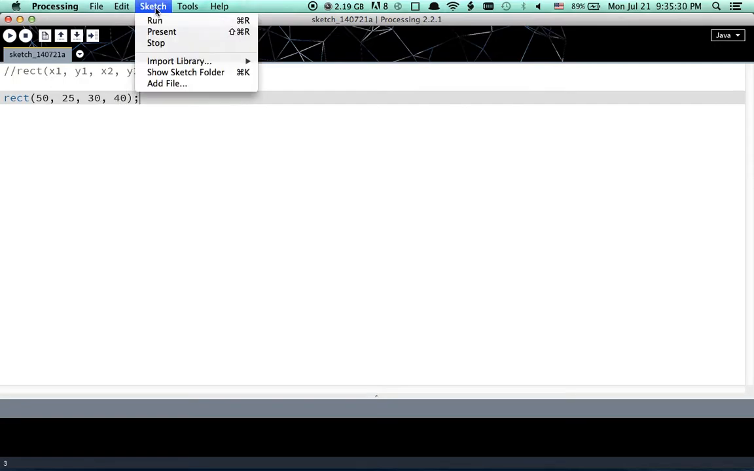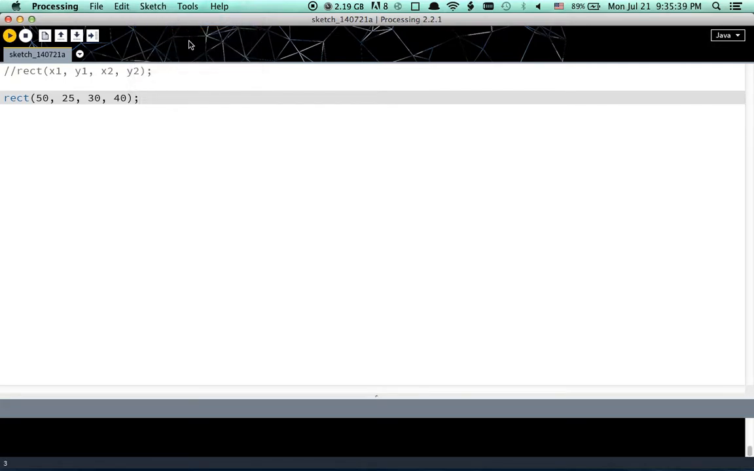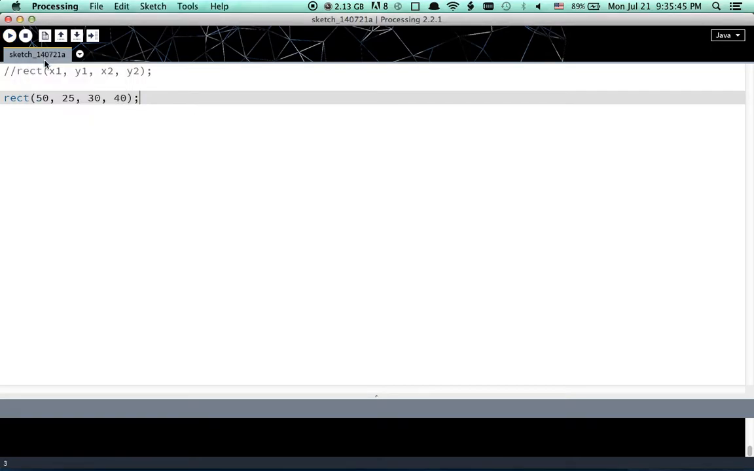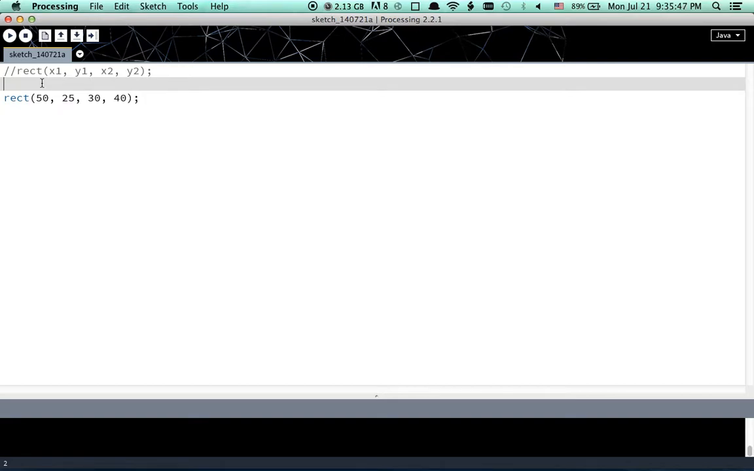Let's go to sketch and then run, or press command R or control R for Windows. Command R is only for Mac, so you click that, and now you should get this, and voila, you have a rectangle. Isn't that cool? Anyways, to make it even cooler, we're gonna add some color into the rectangle. This is really easy. 4 simple letters again.